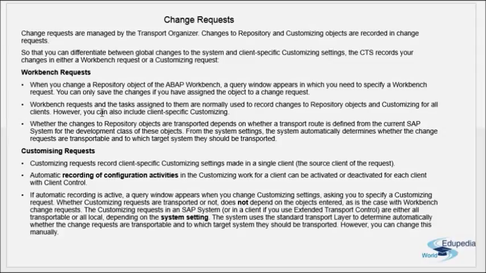Now, workbench request. When you change a repository object of the object workbench, a query window appears in which you need to specify a workbench request. You can only save the changes if you have assigned the object to a change request. Whenever you change a repository object in the object workbench and click the change button, you get this change request screen, where you have to give the request number. That is the workbench request.